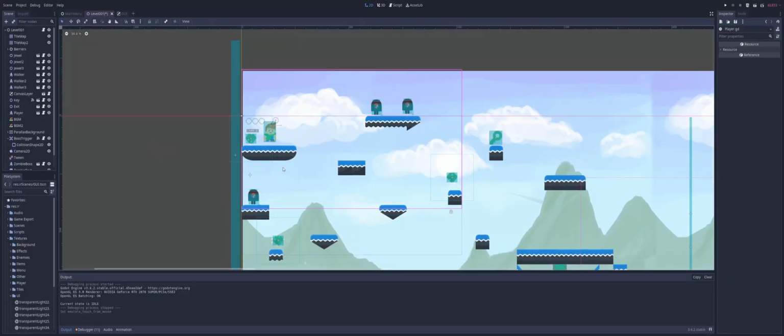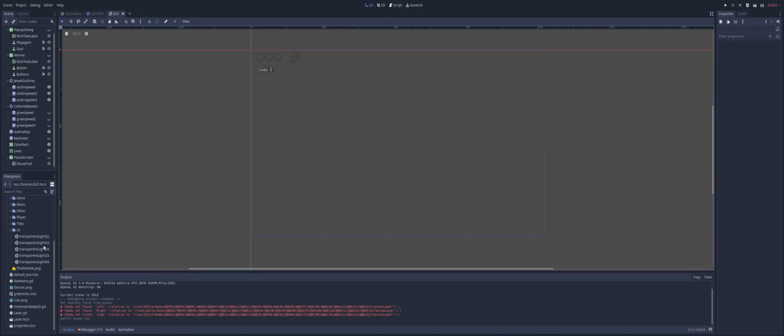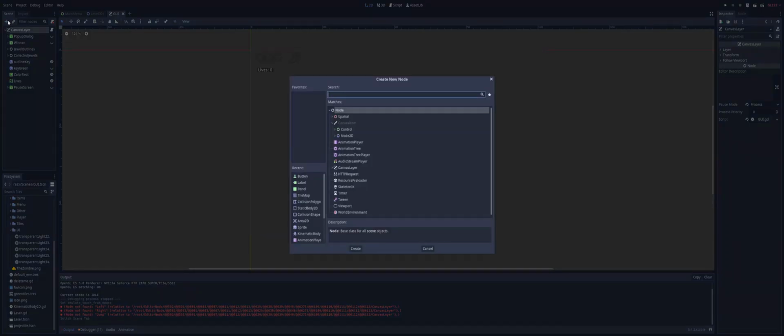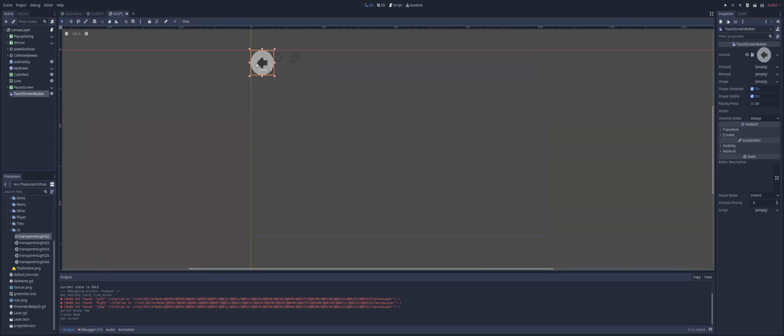And of course we're going to need some buttons. So I'm going to go over to my UI here. And I'm going to go ahead and add into my canvas layer a touch screen button. And this is going to have the left arrow. And I'm just going to move that up into my normal. And I can move that down.